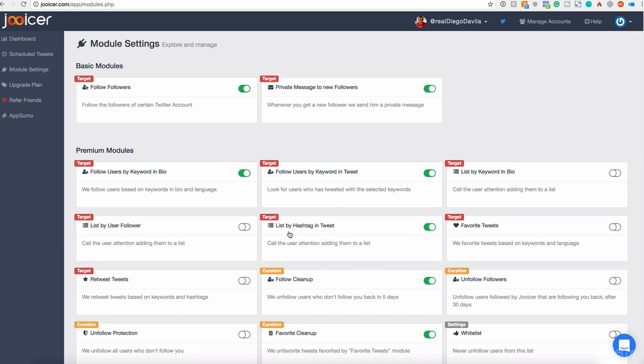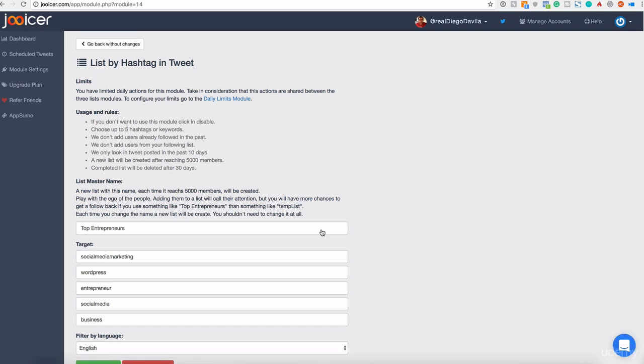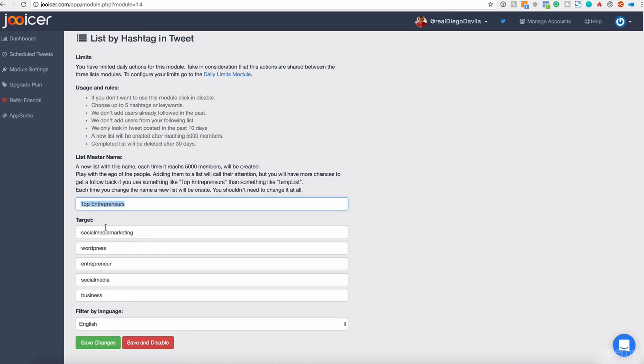The next one that I use is list by hashtag in tweet. Let's take a look at this. We will create a list of entrepreneurs, and this is the name of the list. In this case, I use the name top entrepreneurs, and I have the keywords here. Basically, you see here, the system will create a list of up to 5,000 members from Twitter that actually are using these keywords in their tweets, in their profile. And that's great, because when you add people to a list, you are calling their attention, and they will probably add you on another list, or they will start following you on Twitter. This is how the system works here.